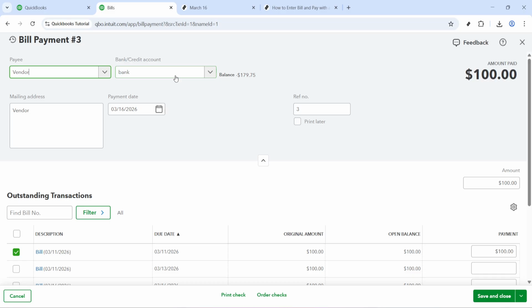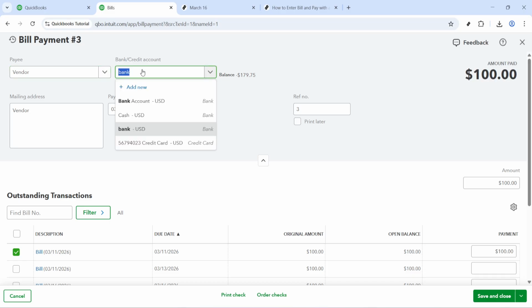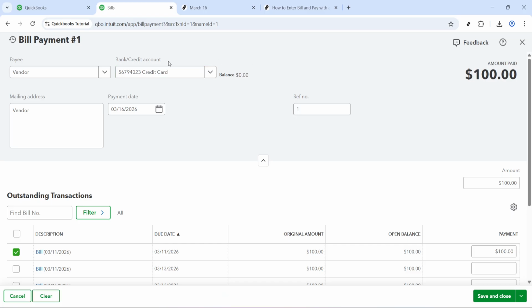Look for the Bank/Credit Account field. This drop-down controls where the payment will post, which affects how it shows up in your registers and on your balance sheet. From the Bank/Credit Account list, select the appropriate credit card. Pick the exact card you use for this vendor so the charge flows to the right liability account.